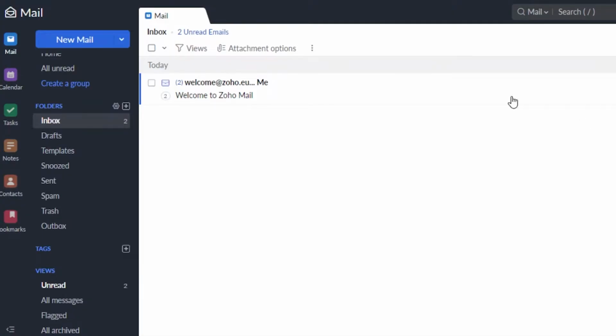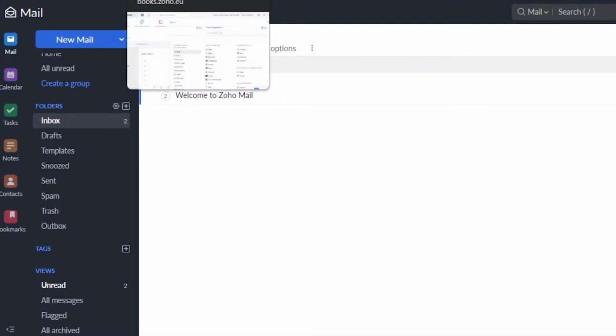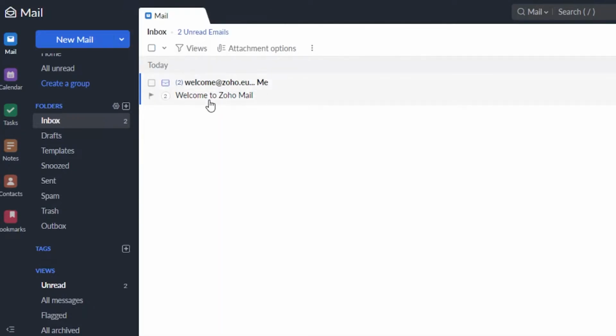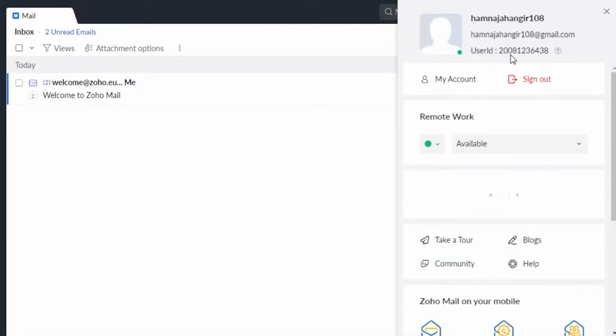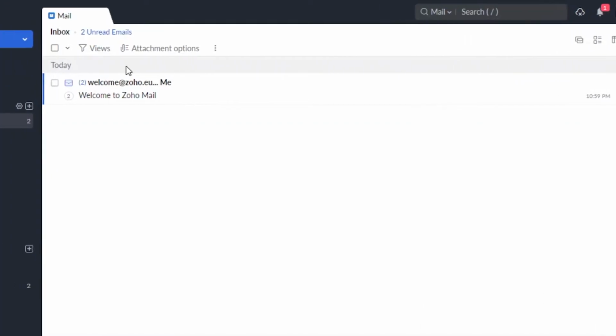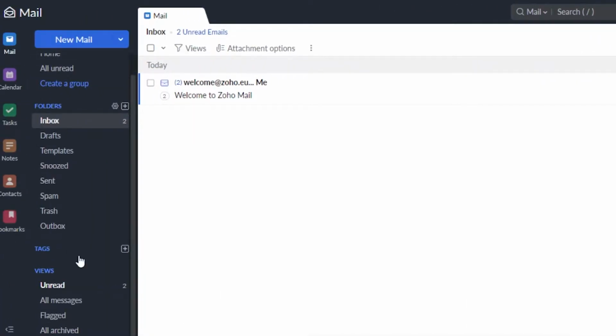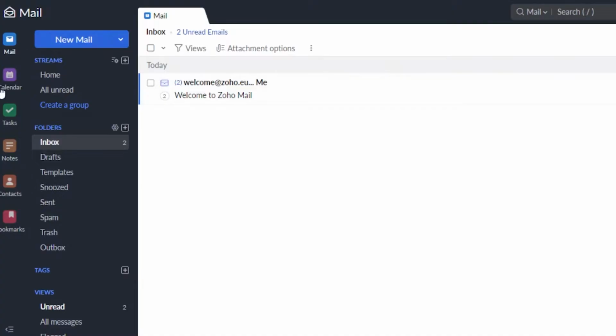First, what you have to do is create an account on Zoho Mail. Now creating an account is really easy. If you already have an account on Zoho, then you will be able to access Zoho Mail with that account, or you can create a brand new account with your email address or your Google account. So once you get to Zoho Mail, this is where you will get. Now let me show you how we can use Zoho Mail as a complete beginner.